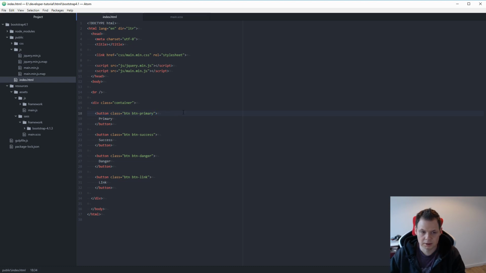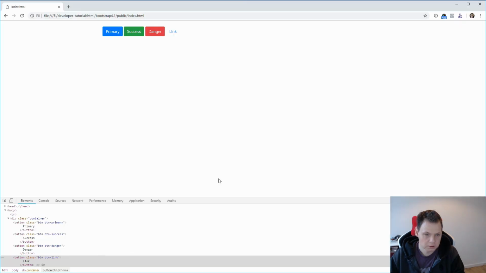But one of the cool things is, if you don't like the normally filled out buttons, then you can just change it to say outline primary, and if you add outline between the btn and success, then you get the outline. So when you move the mouse over, it will be filled out, but otherwise it will be on the border. It's very nice.